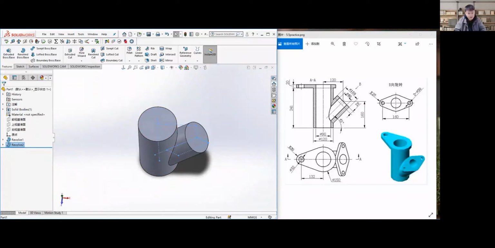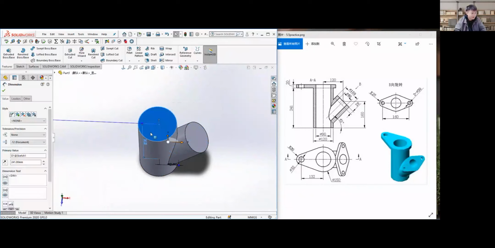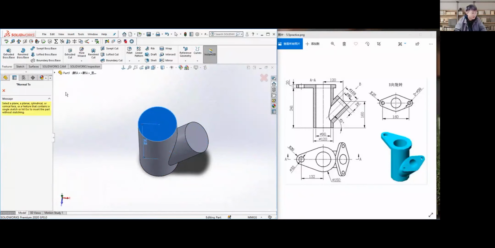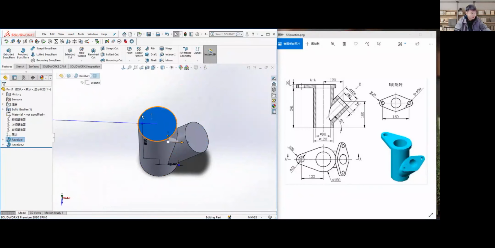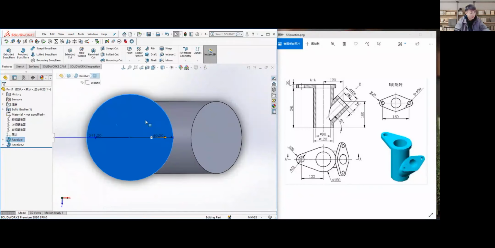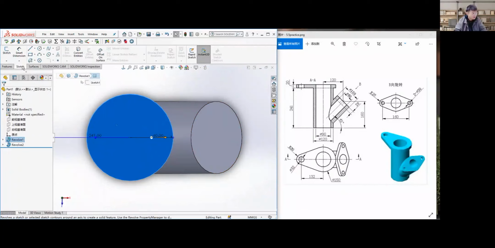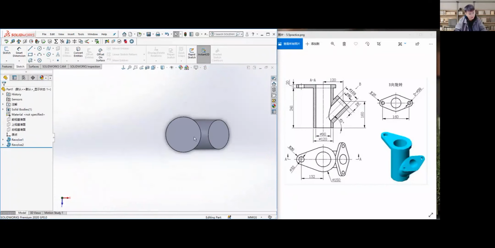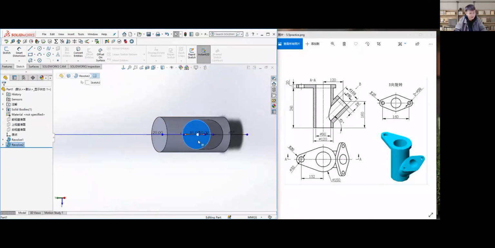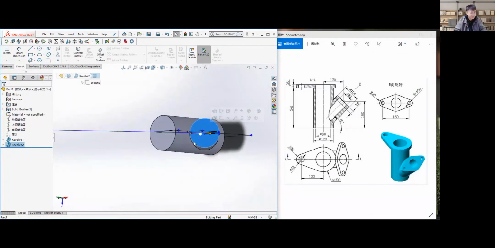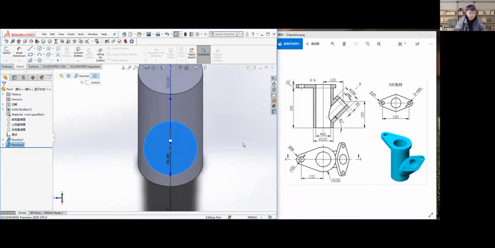Let me make a big one first, all right? Let me make this one first. We firstly look at this face, okay? I'm sorry about that. That's this face and look at it. Okay, let's build this one first. Sorry about that. Let's build the small one first. Okay, let's look at this face. All right. See that? Here's the view of it.